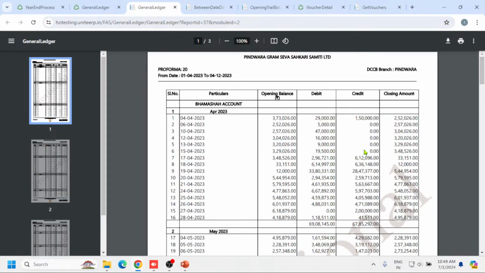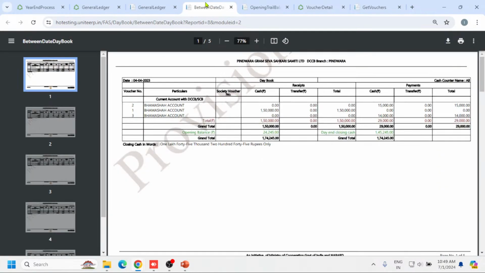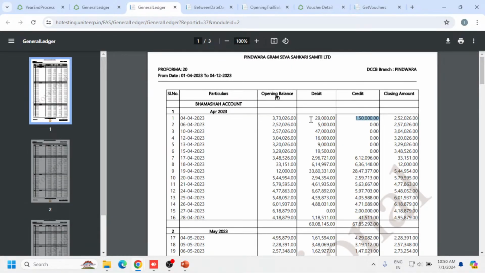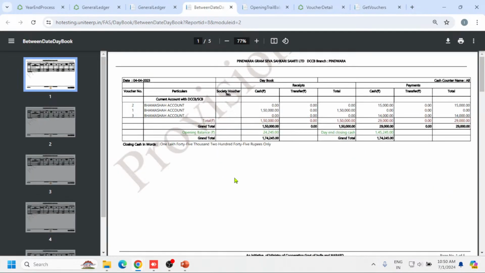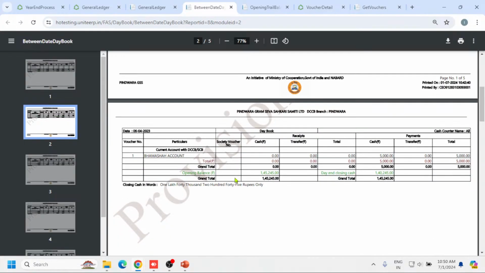You can see in general ledger also the 1,50,000 rupees is credited to this account, and debited to this account is 29,000 on this day. The same you verify with your general ledger, 29,000 is debited. These are the closing for this account on 04/04/23. Like that, you have to verify all your Daybook entries with your GL.